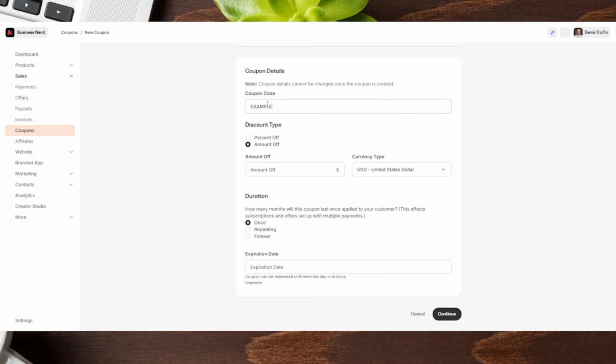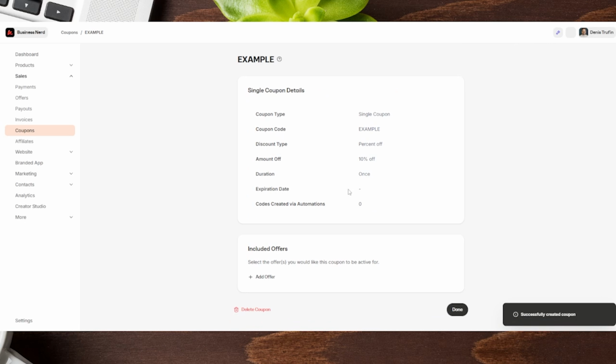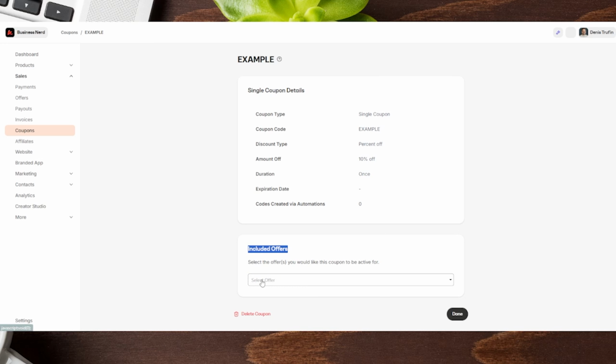So for this example, we put example as the coupon code, and here we're going to do percentage, and we're going to do 10% off. It's going to be a one-time offer for people to utilize. We're going to click on continue here. And from here, it's going to have our example. Under the section here, it's going to say include in which offers. So from here, you can click on add offers and you can choose any of them.